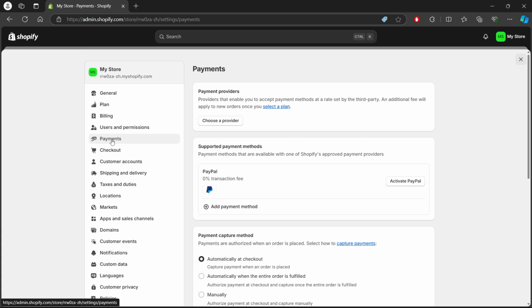To verify this, you can try making a test order to check if PayPal has been successfully removed from your store's checkout page. And after removing PayPal, don't forget to check if you have any other payment methods enabled, such as credit card payments or third-party providers.